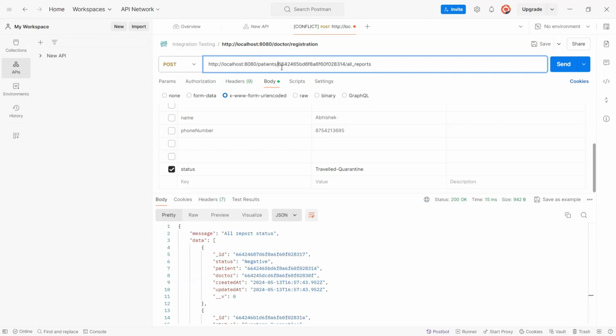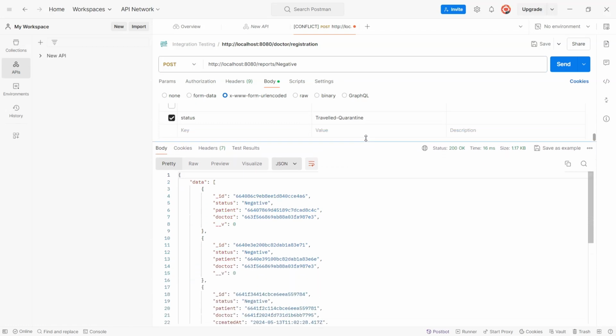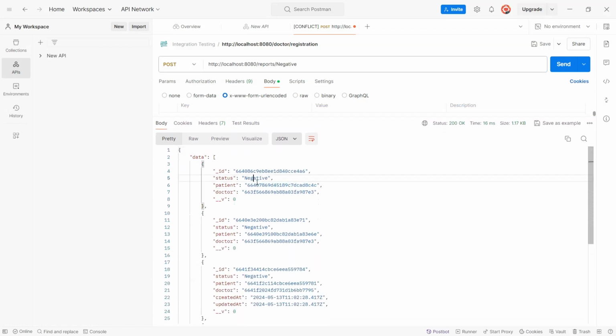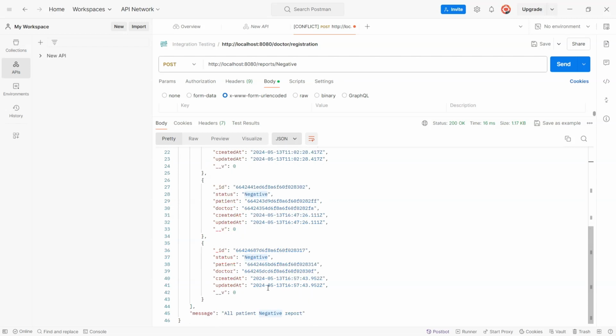If you want to find all reports which are related to negative, for that we have to give report slash negative status. We have to find all the negative reports of all the patients. So reports, it will not be the patient. Okay, the URL is correct. Reports negative. Let's find out. Okay, we have successfully found all the reports related to status negative. All patient negative reports.